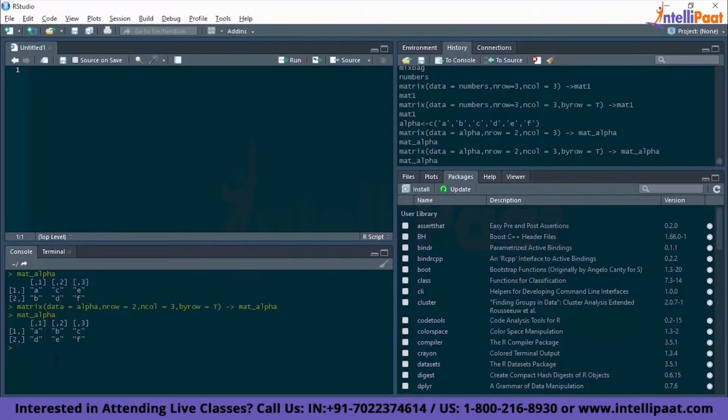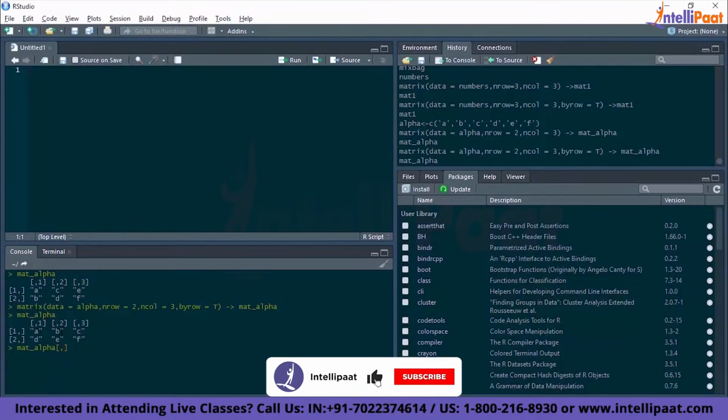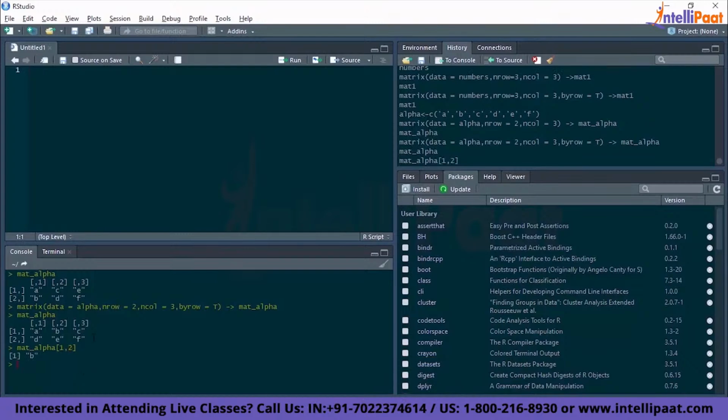Now, what if you wanted to access the individual elements of the matrix? This is how we can do it. Let's say I would want to access this element over here. All we have to do is set the index values. This is present in the first row and second column. So I'll give 1, comma, 2, and we have successfully extracted this element.